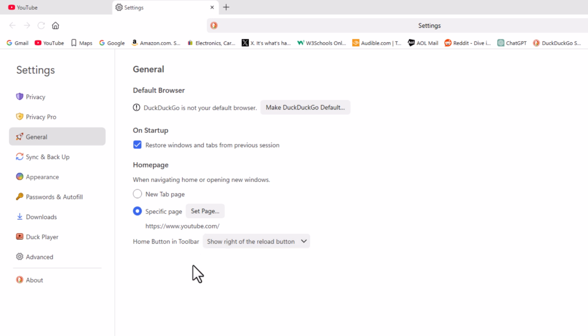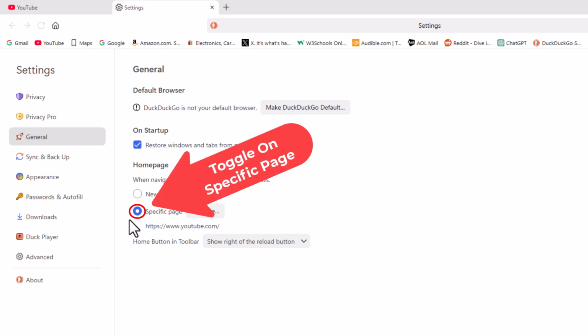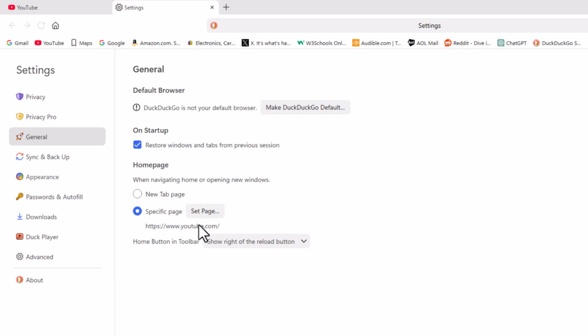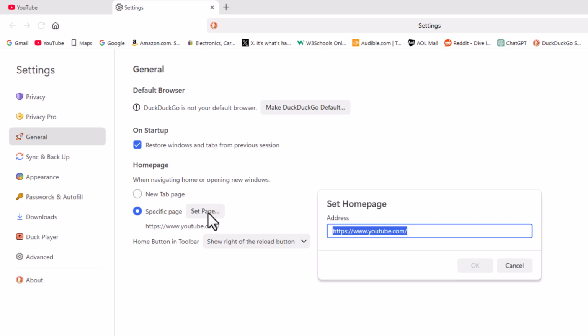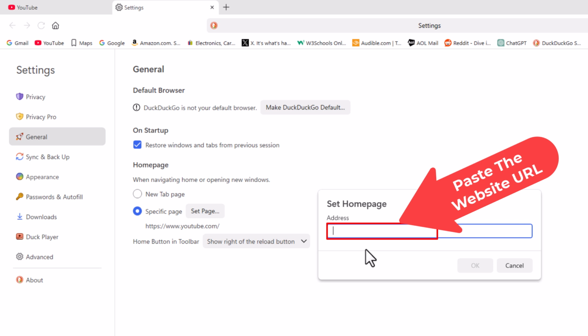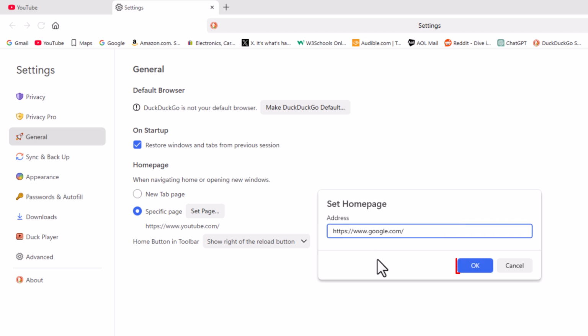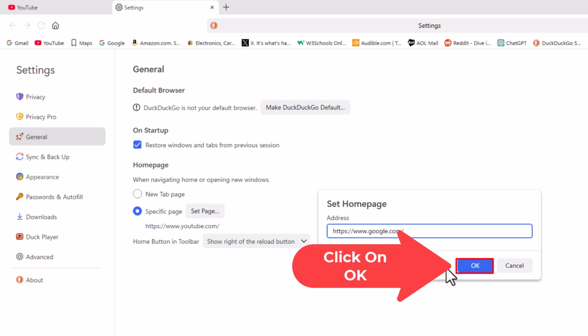But to customize the home button, you want to toggle on the bottom thing here, specific page, and then you would click on, as you can see, I have mine set to take me to youtube.com, but to set it to any web page, you click on set page. And in the little dialog box that opens up, say that I wanted to set my home page to google.com. I'm going to paste in the google.com URL, and then I'll go down to the bottom and I'll click on OK.